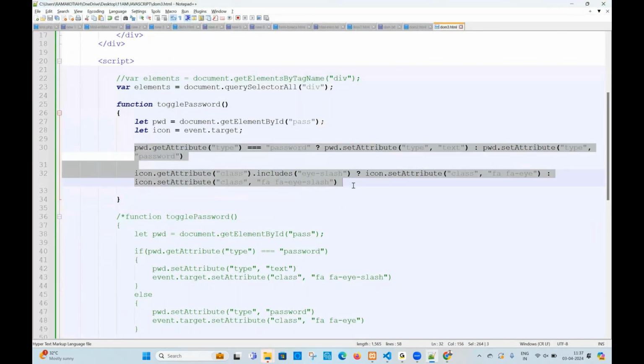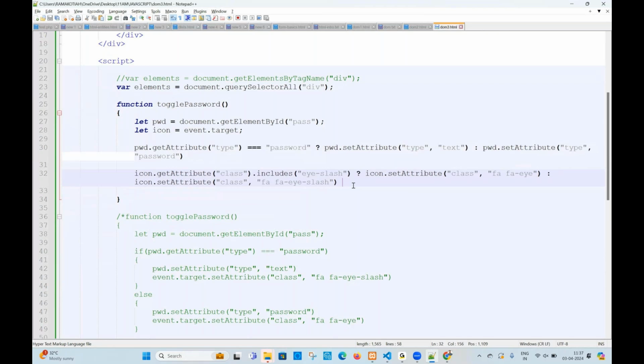There is no if and else. This is all one, this is all one. What is the includes method? What is icon dot get attribute? First understand this, after that take snaps. Did you understand this first? You understand? What is this icon dot get attribute?